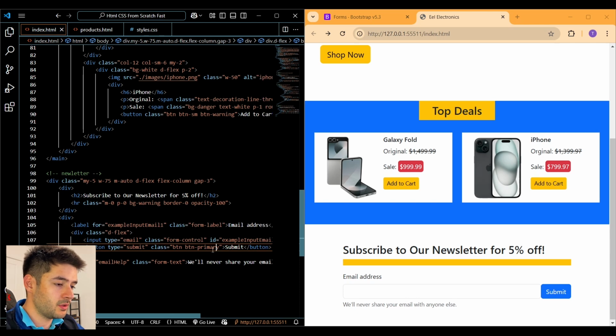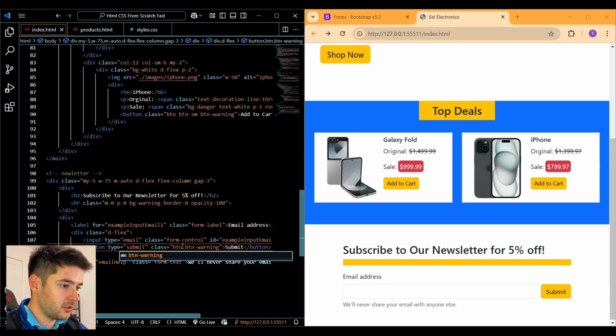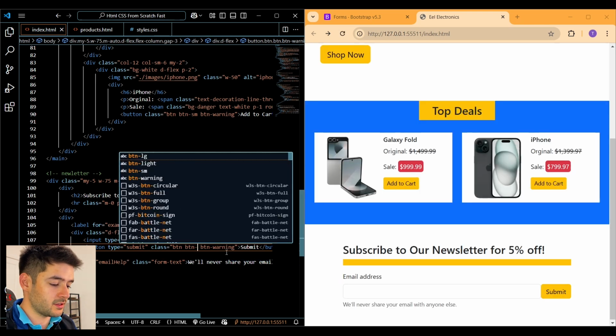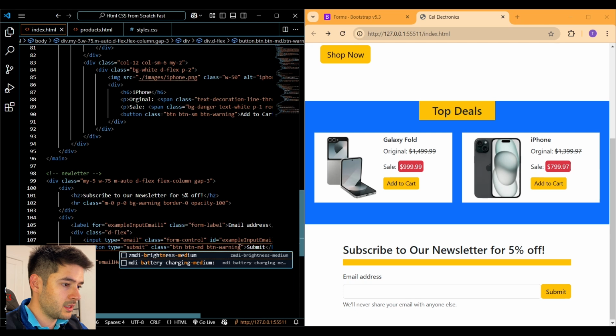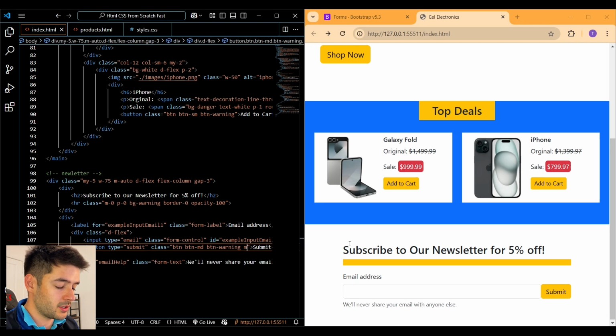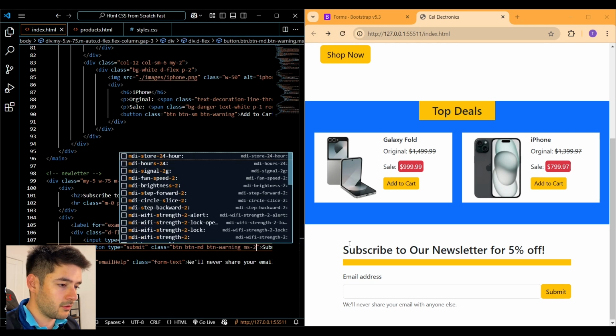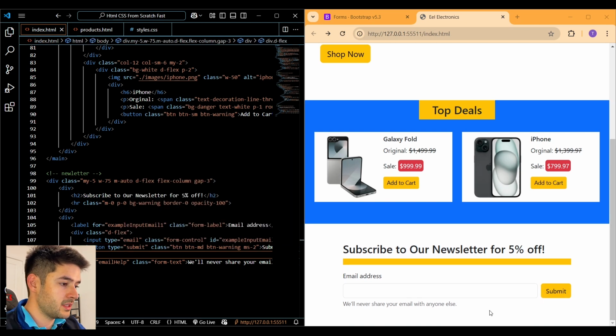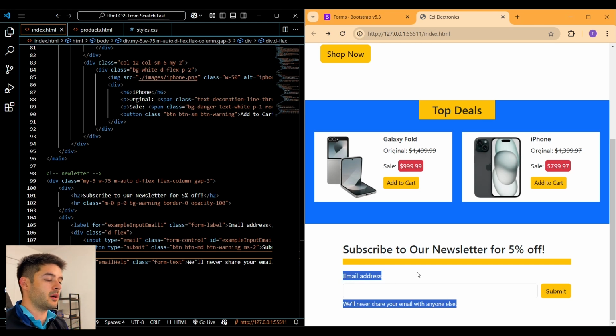And so here we want to change the color of our button to warning, which is our yellow, and we also want to change the size of our button to a medium button, and then we want to add a margin side of 2, so we have a little bit of spacing there. So now you guys can see that we have a basic input set up and ready to go so people can subscribe to our newsletter.